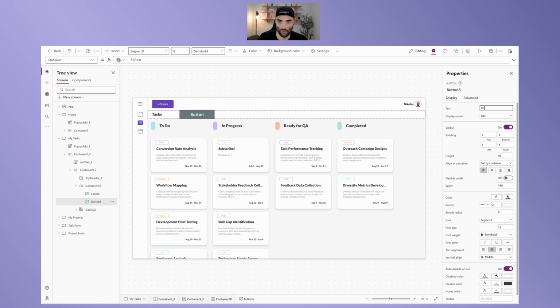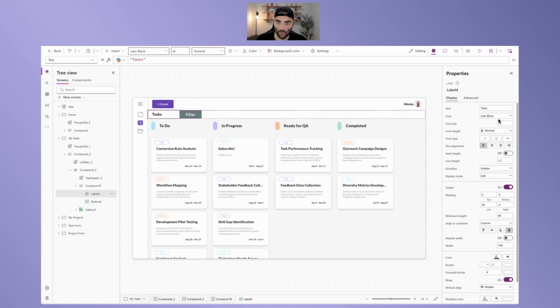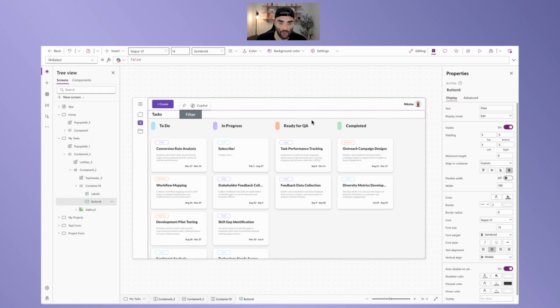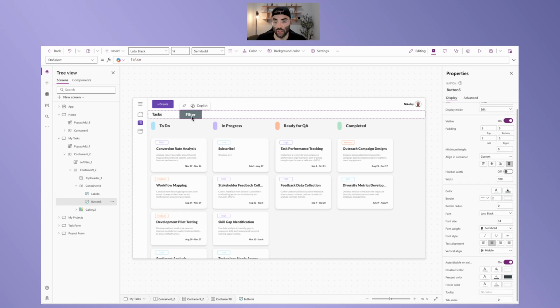First, let's just call it filter, and we're going to change its height to stretch, and we're going to do minimum height of 0. And flexible width, I will turn off, and maybe let's set this to 100. So that should be good. What size did we use for this font? It was Lato Black 14. So let's maybe keep that consistent, and let's go ahead and change the font to Lato Black 14.